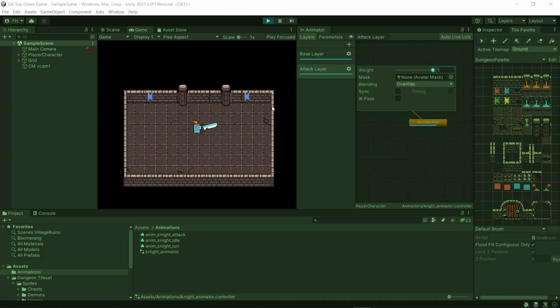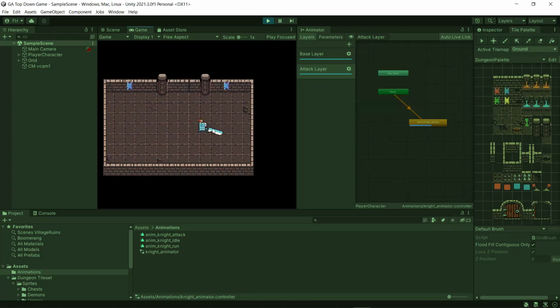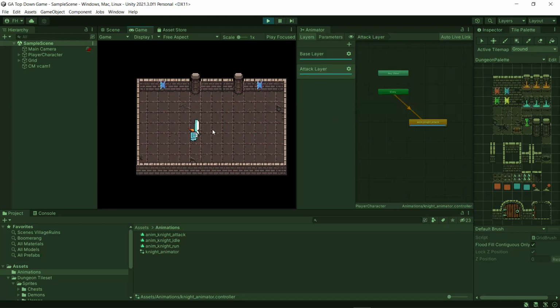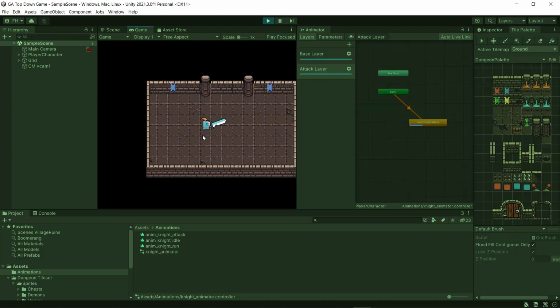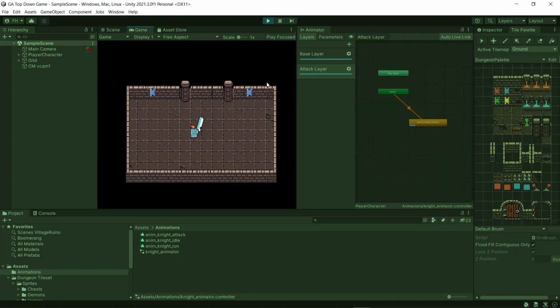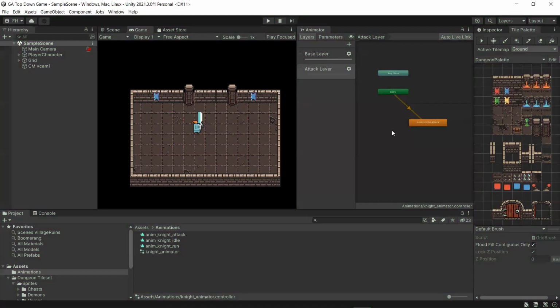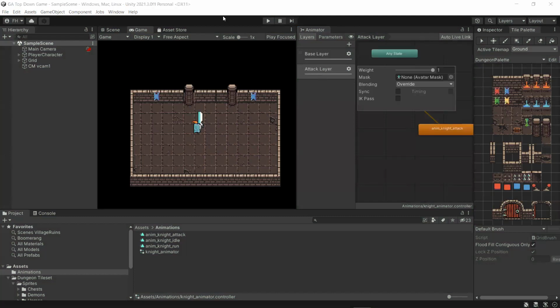So now if I set it to 1, as you can see, it's always playing the attack animation, regardless of whether I'm in the run or in idle, which is what we want. However, what we don't want is for it to be constantly playing. Once I went out of play mode, I had to set it again.